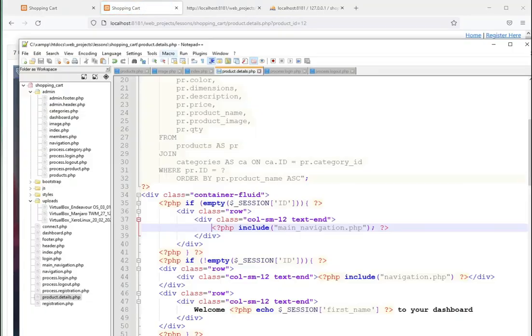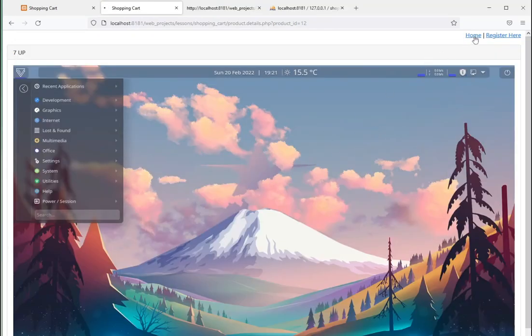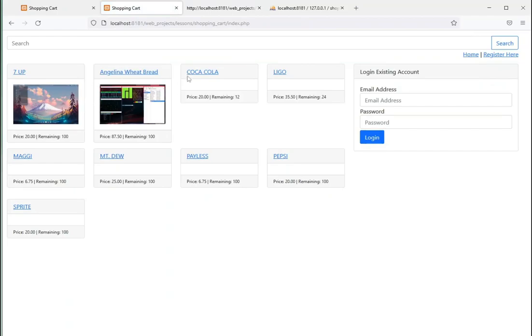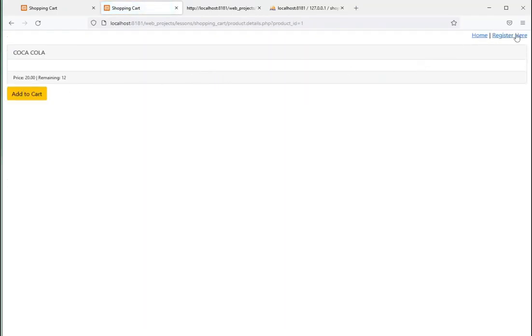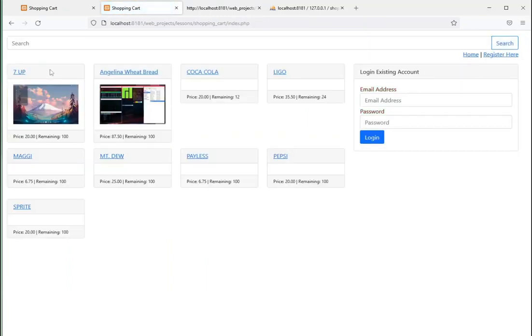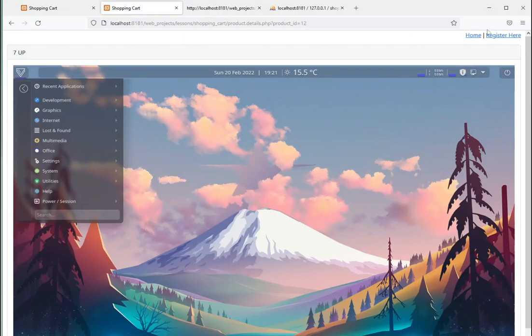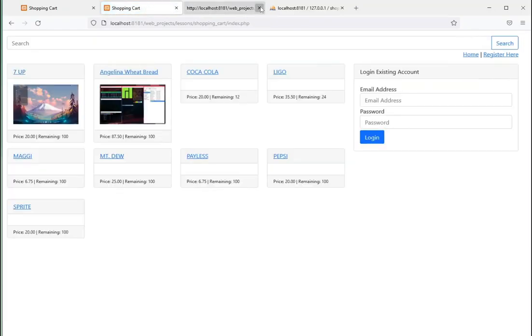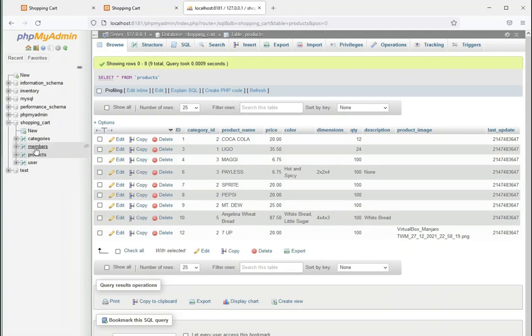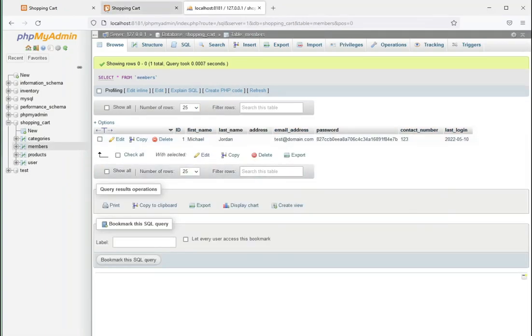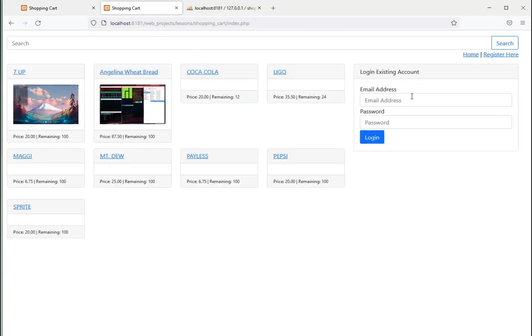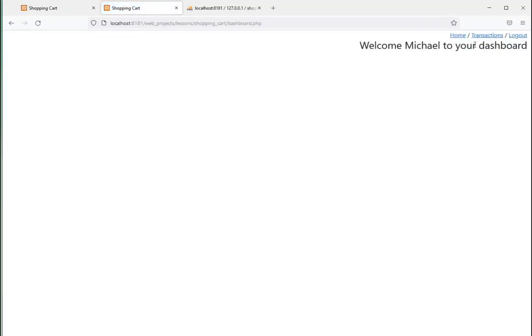Home, register. Then I need to click home. Okay, I need to click here. There's no register. Home, back. Okay. What if I'm going to log in? So let's try to check this time our members. You have test at domain.com. Test at 1, 2, 3, 4, 5. Log in. Okay. Then home.